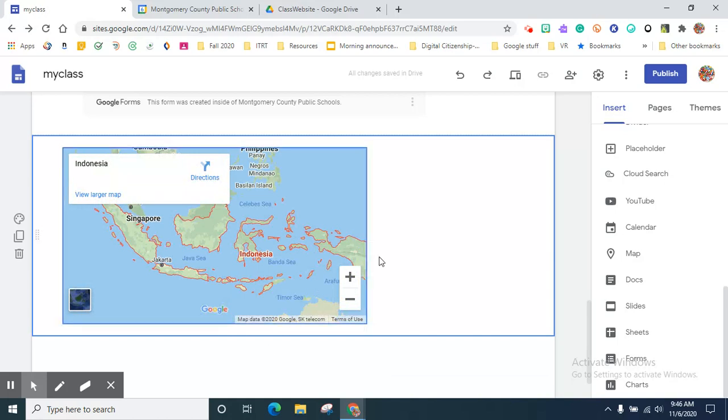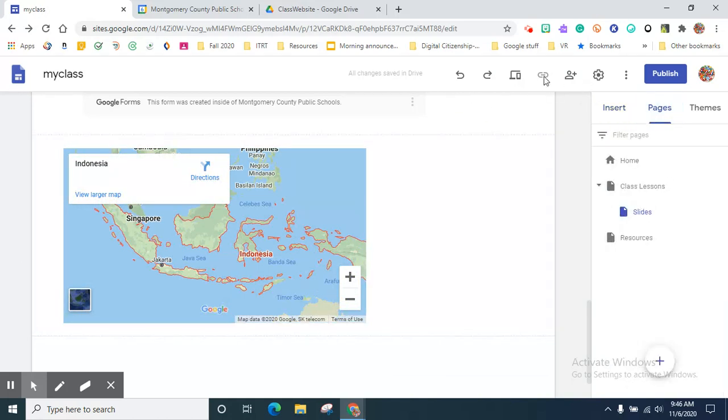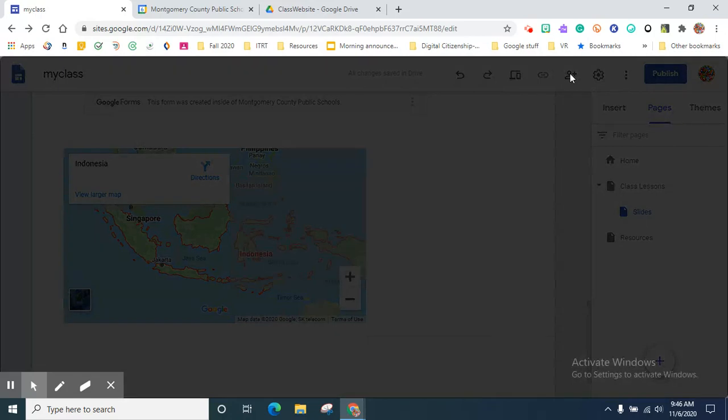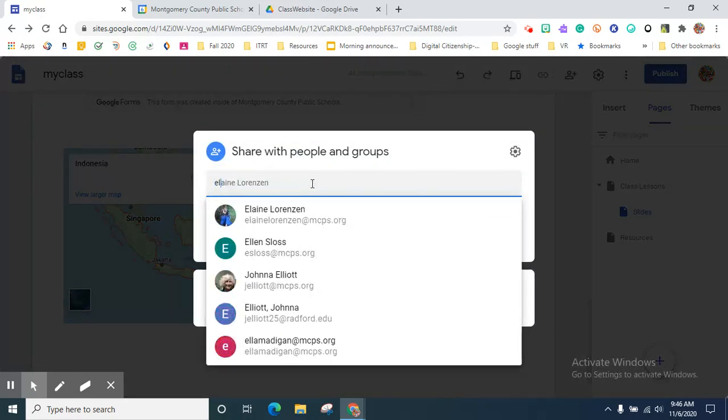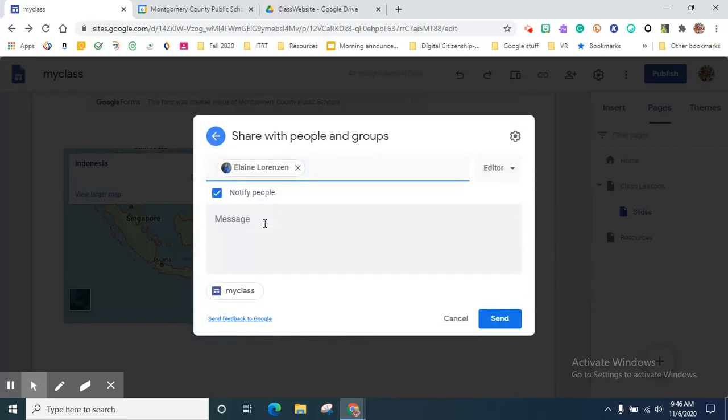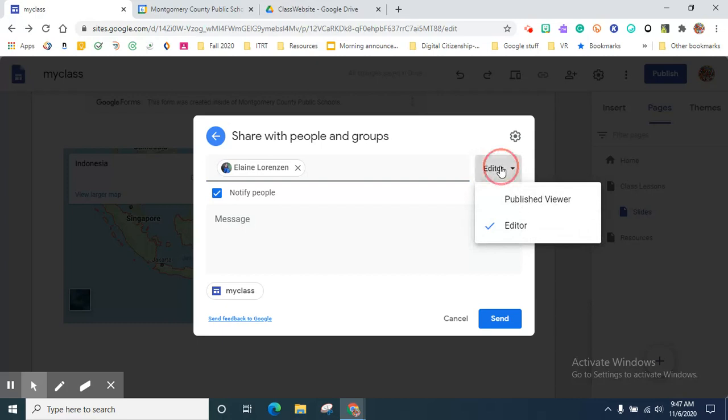All right. Now, a couple things. If you want to have somebody collaborate with you on this, you can click share with others and you could add their name. So let's say I wanted to share this with Elaine. I want her to work on it with me. I would have to make her an editor. I could just say she's a published viewer, but if I want her to work on it with me, she's going to have to be an editor.